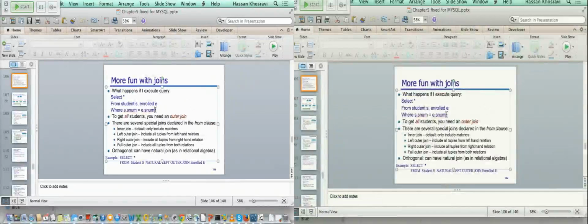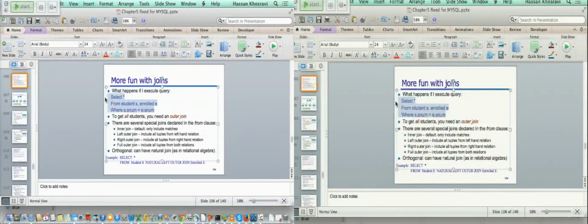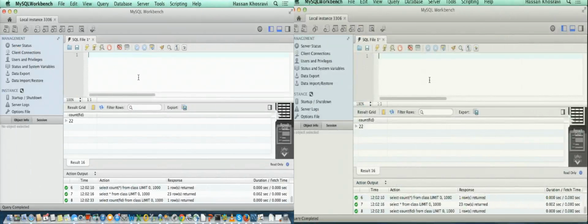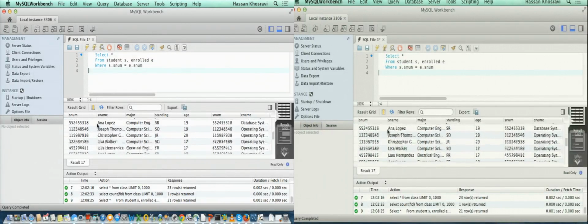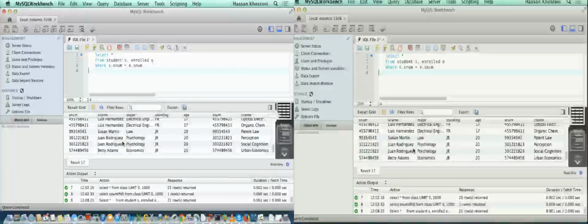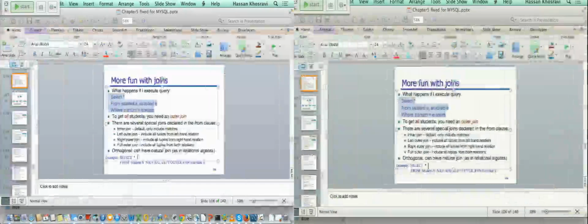So let's do this one. So this is returning 21 rows. Right? And you can see that all my students are registered or enrolled in some course.